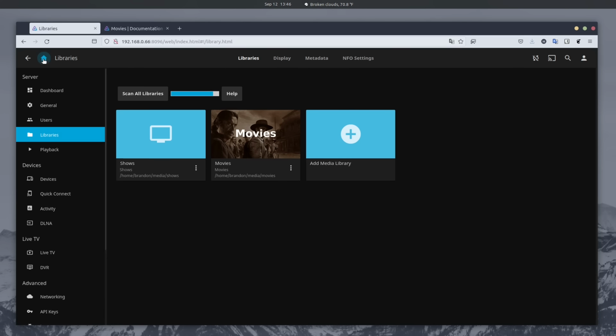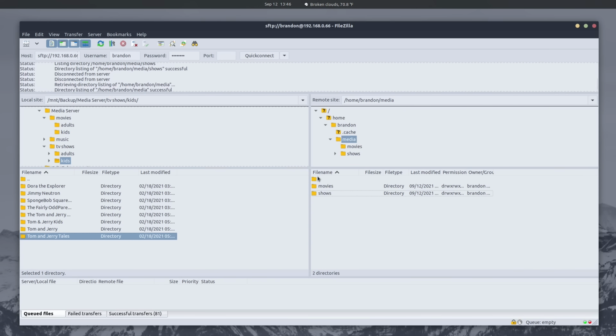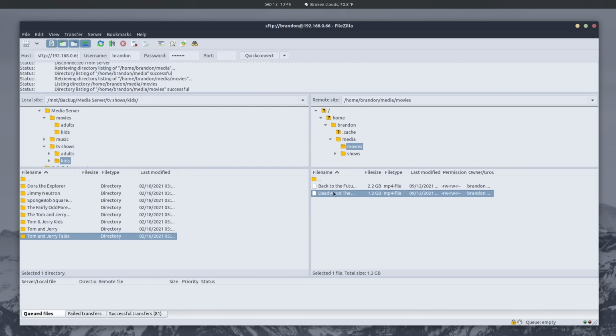And to do that, we could go over to home. Under movies, it looks like I grabbed the wrong movie. Granted, this is a fantastic movie. Let's check this out real quick. Let's see what I did here. Under movies, yeah, we have Deadwood the movie. I meant to grab something else, but this is a fantastic movie, so we'll deal with it.